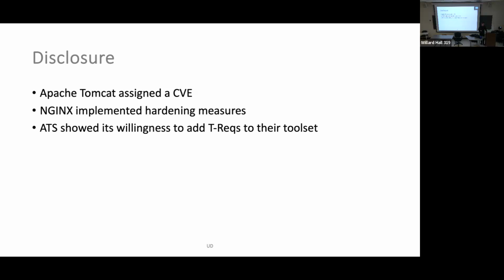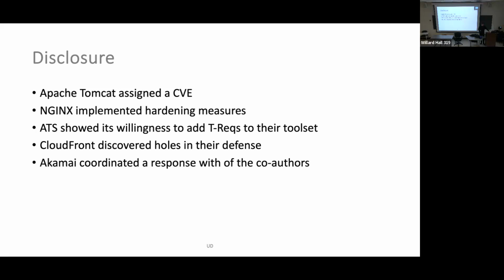ATS showed its willingness to add T-Reqs to their tool set. They said, we like this tool, and we'd like to use it going forward to evaluate our own implementations to see if there are discrepancies with other implementations. CloudFront discovered holes in their defenses that we reported to them. Akamai, where one of the lead authors was working, coordinated a response with the co-authors of this work. So they, of course, take it very seriously and are very interested in this.